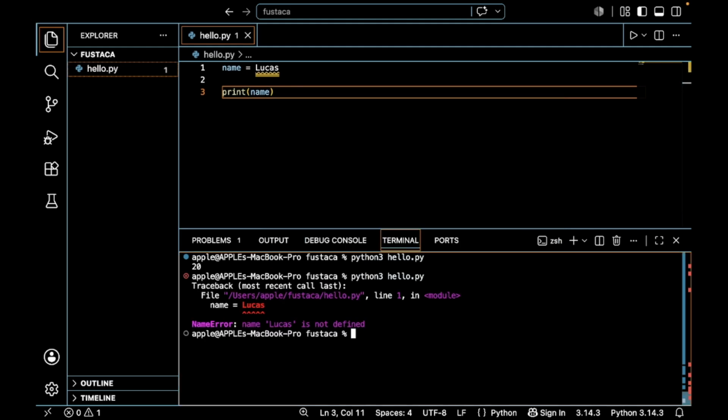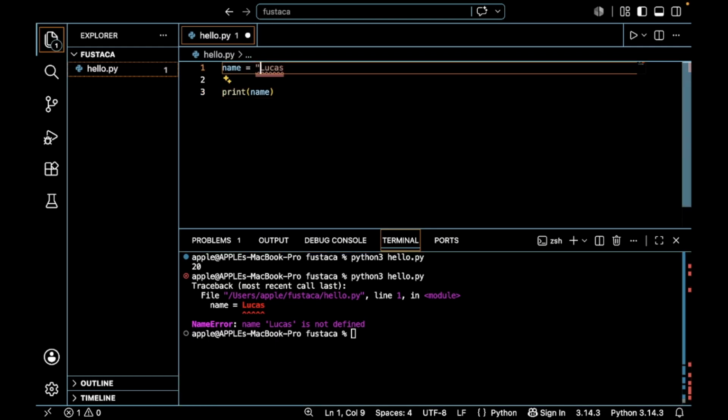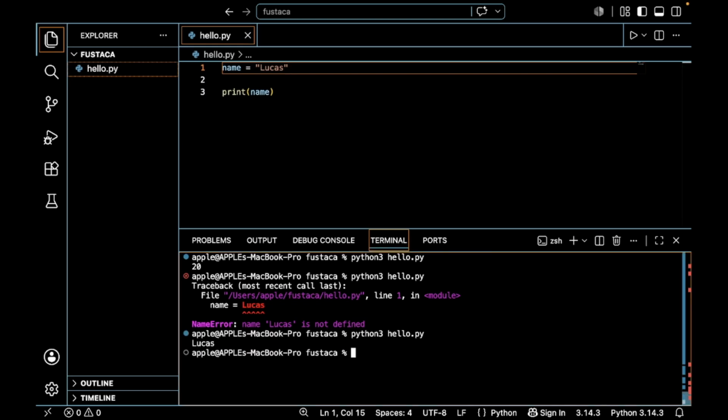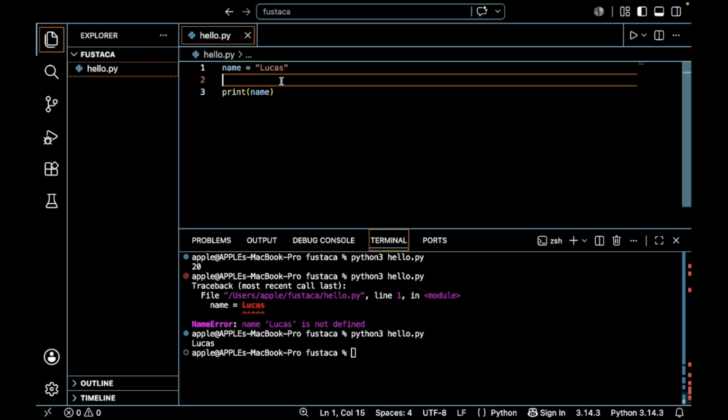Now it tells me there's an error. Name error. Name Lucas is not what? It's not defined. So that is telling me that Lucas is not defined, because once Python sees a string like this without quotes, it just assumes it to be a variable. So it is wondering, where is this Lucas variable from? We didn't define it. But if I turn this back into a double quote, save it, and run this, you now see Lucas. But how about numbers?